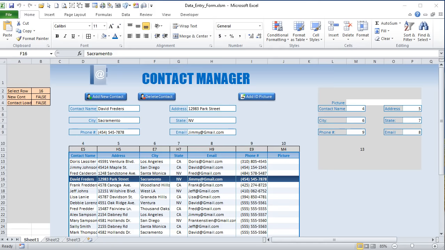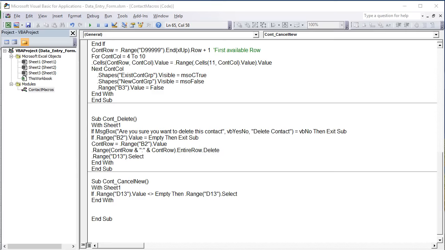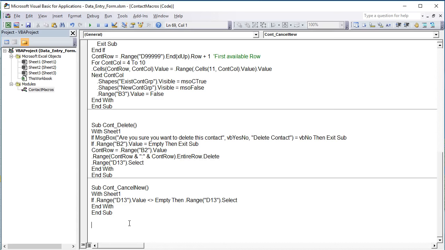So I wanna give them the ability to add a picture here. And then I want that picture to load when they select the contact. So let's go ahead and write that macro. The first thing is we want to add the macro that we're going to attach it. So let's write that here as well. Sub contact attach.